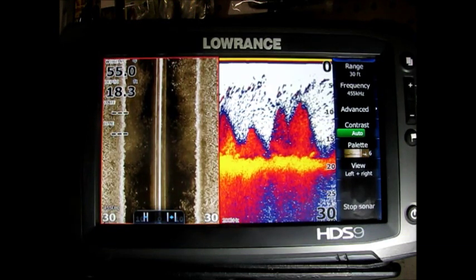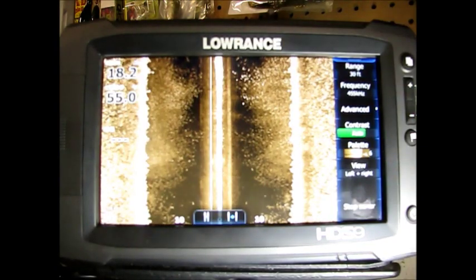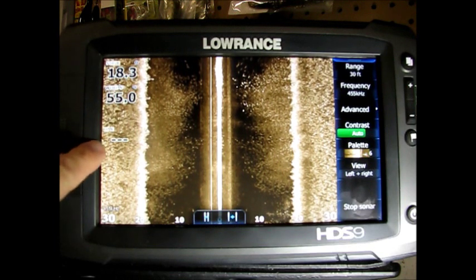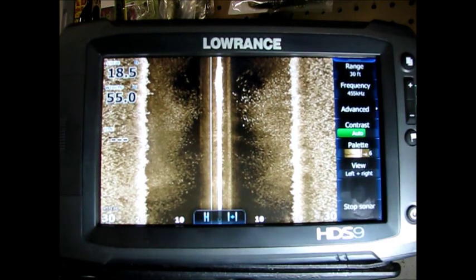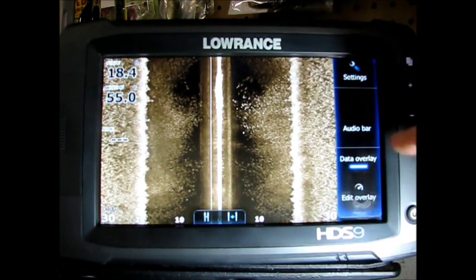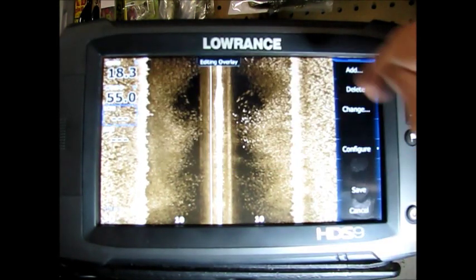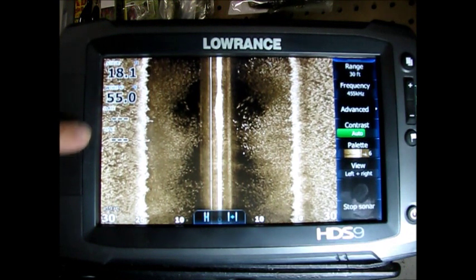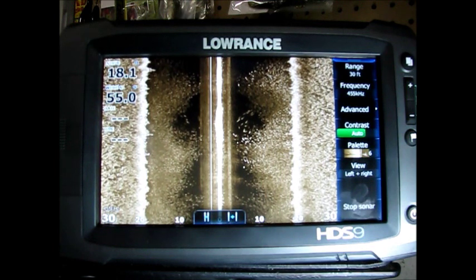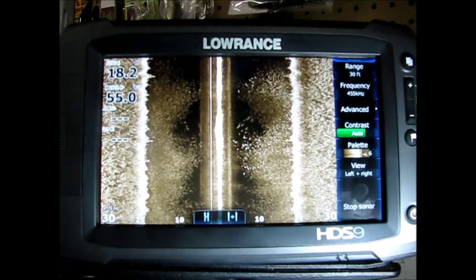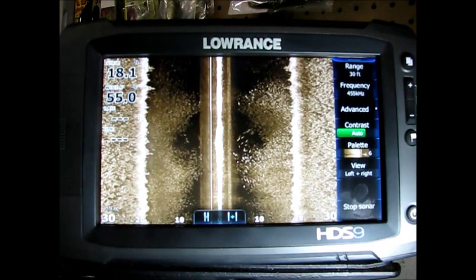Alright, so if we go back to pages, and let's say I choose just structure, you can see on this page that in the past I chose to add the time but not the date. So if I want to add the date to this page, again, edit overlay, add, and if I touch date, close, save, now I have both the date and the time. So again, data overlay, very important. It's unique to each page that you access. If you apply it to one page, it does not carry all the way through to your other pages.